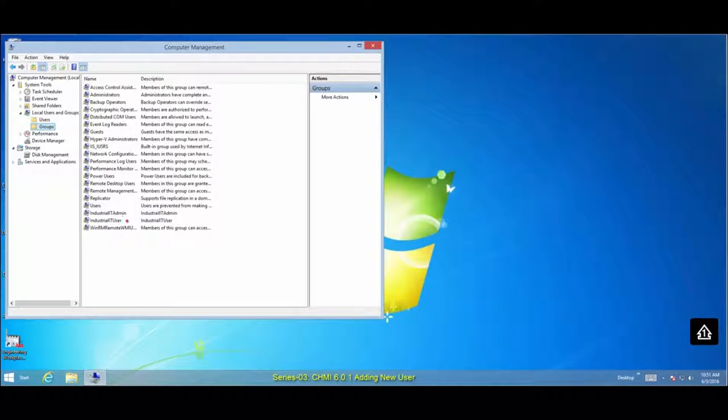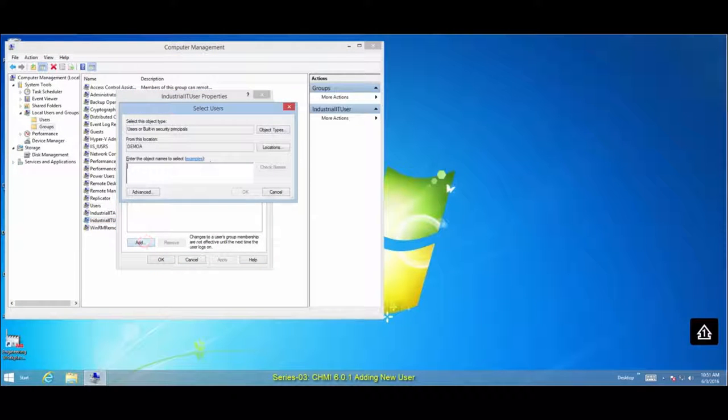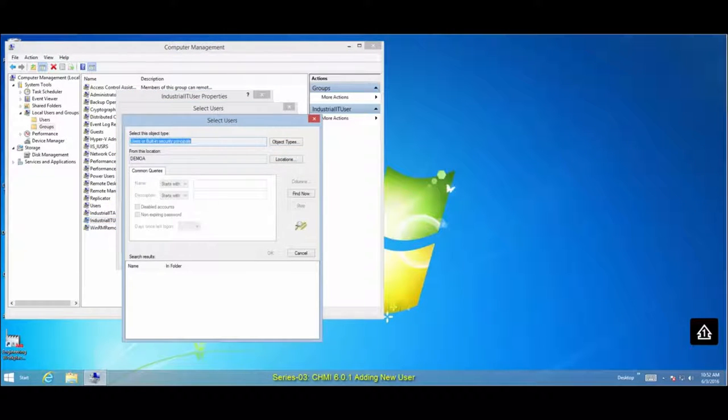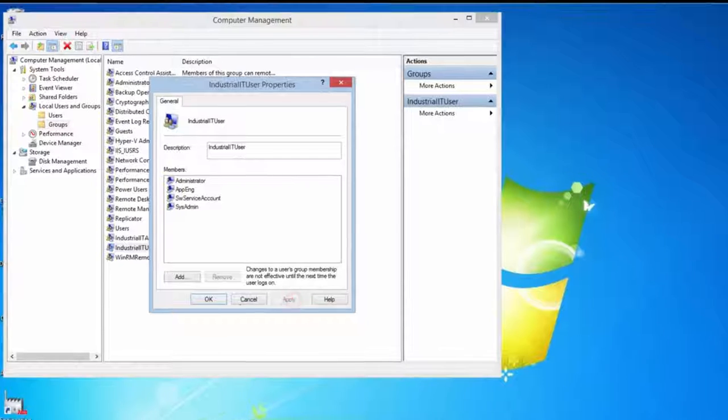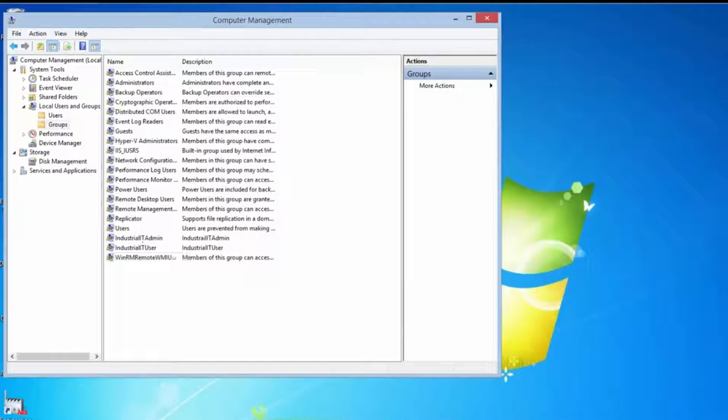Select the Groups folder and double-click on the Industrial IT Users group and add the Application Engineer user. Follow the same procedure and add the Application Engineer user in the Industrial IT Admin group.